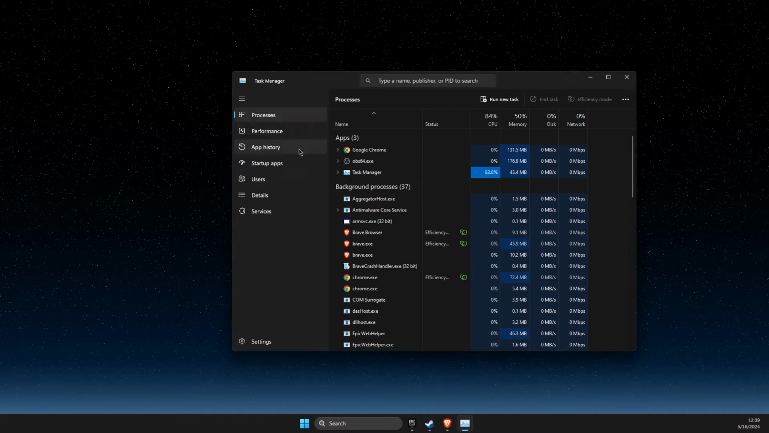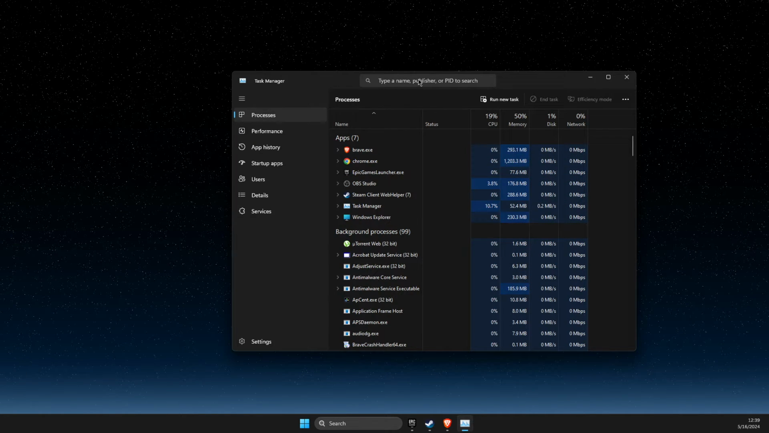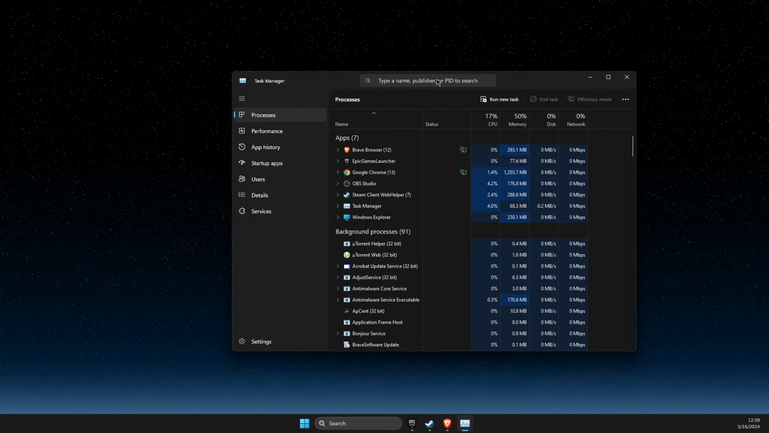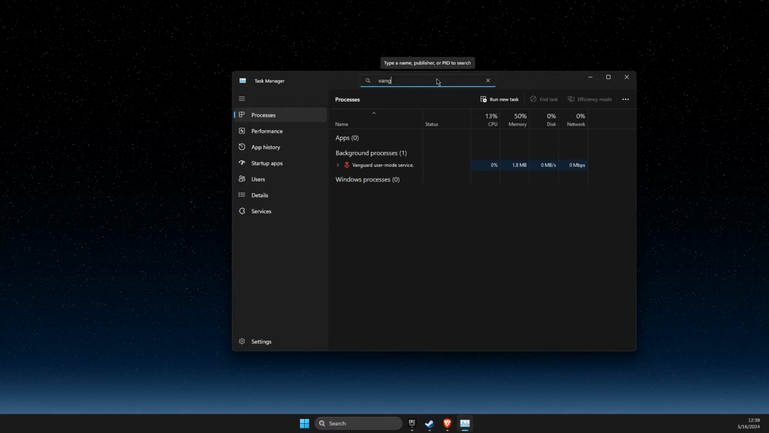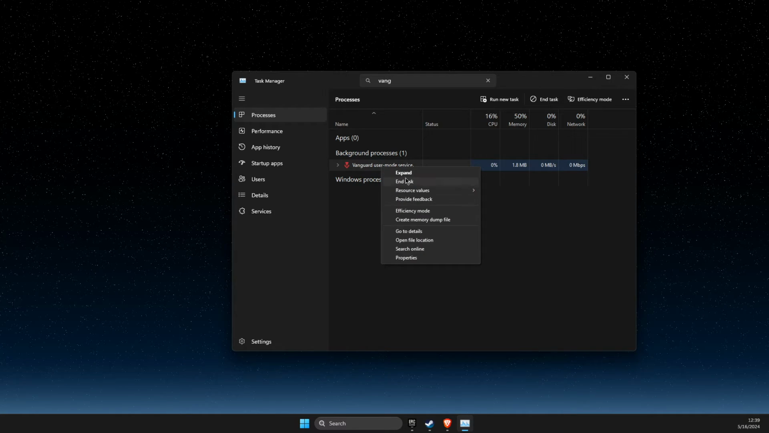Then after you do that, the next step what you need to do here is to open up Task Manager, completely close Riot Client, Valorant, or Riot Vanguard from your PC. You can easily just write it here and then end tasks.